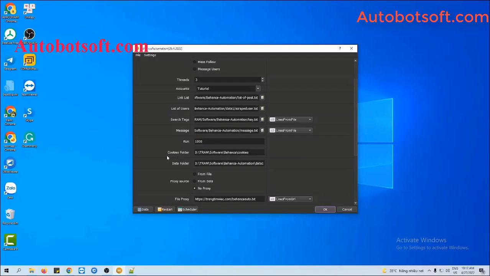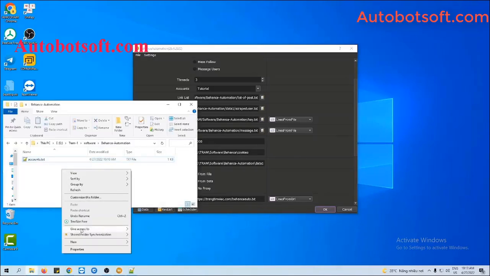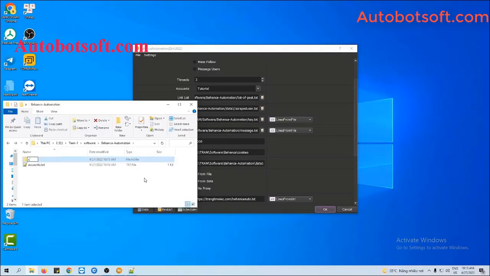Next, with the cookies folder section and data folder section, you will create a new folder here. Name it as cookies.